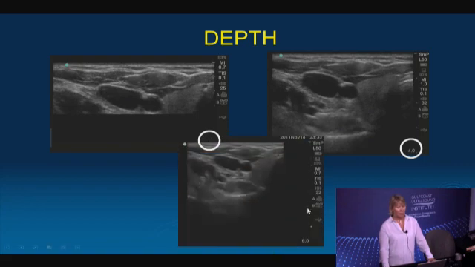So in this example, it's way too deep. It's at 6 centimeters, and look how small my structure is. If I'm going to put a needle on a target, I don't want it to be that little, right? You want it to be big enough that you can actually see your target well.